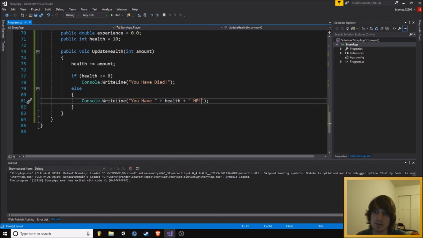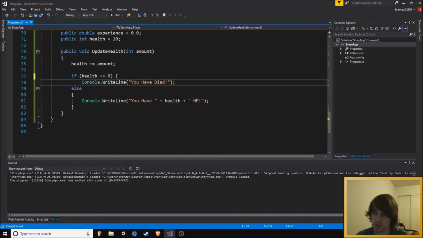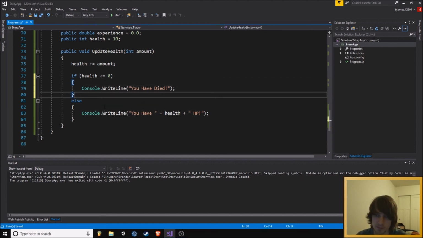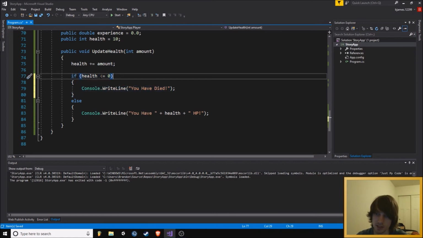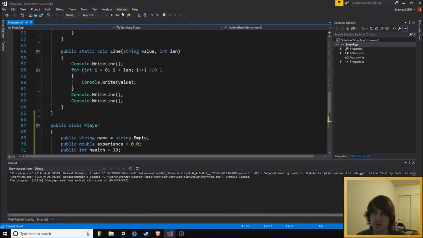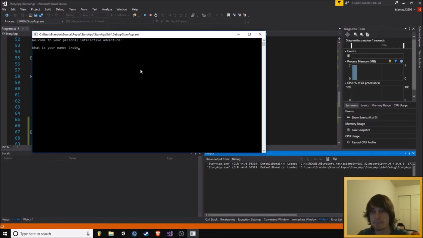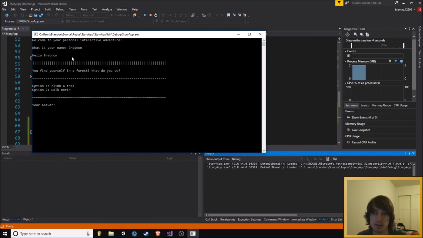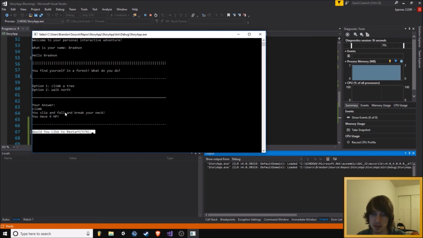Then what we see happening, and in fact, I'm going to go ahead and put this inside of brackets too to make it clear, because if you're a new person, it might be confusing when you see it without it. Basically what that means is this only applies to the next line if it's without this. So you add these in, it's just a little bit easier to understand what's going on because you can see clearly there's stuff inside here. Okay, so we'll run it again. Okay, I misspelled my name, but that's okay. Climb. You slip and fall, you break your neck. You have 9 HP.